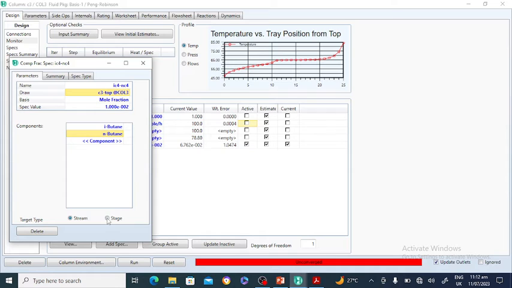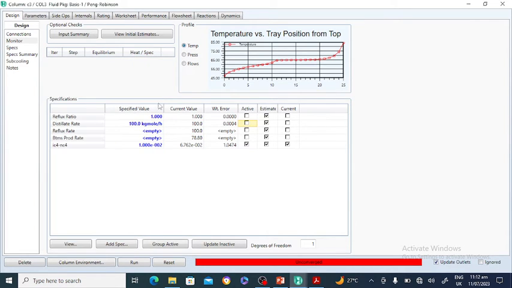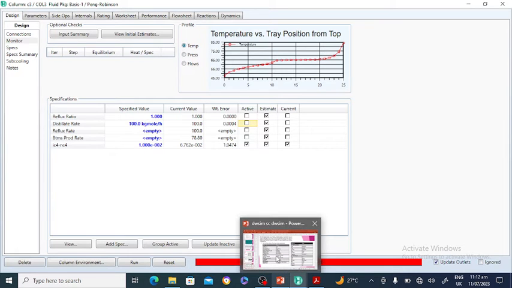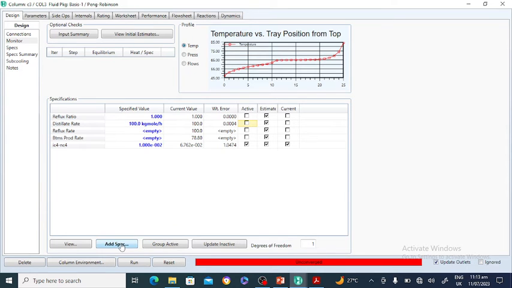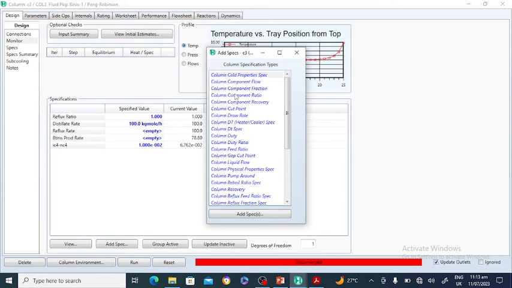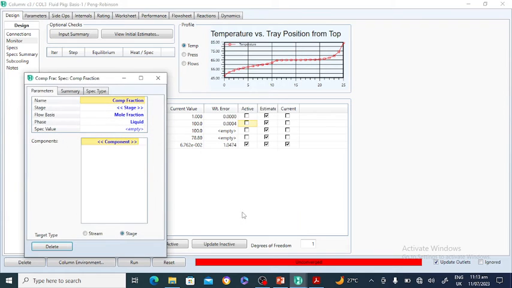Now you can also click on stage, but I will select the stream and close this one. Now I will select the second piece of information: we want the concentration of propane in the bottom product to be less than 2%. So 2%. Okay, I will click on add specification, click on column component fraction.